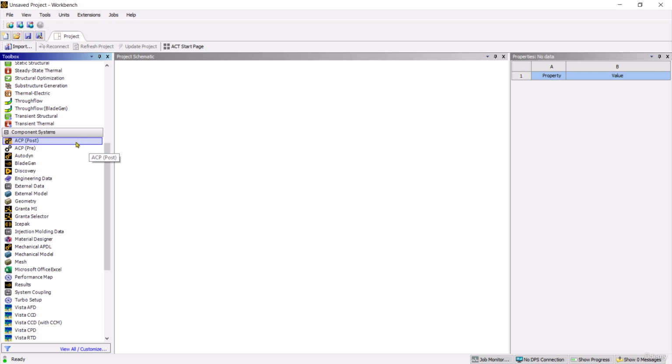We simply create the failure criteria in ACP Post to check which ply has failed under different types of criteria. We have Tsai-Wu criteria, we have Puck, and ultimate shear limits and ultimate strain limits. So all these types of criteria are defined in ACP Post after the simulation. We have the engineering data where we provide the materials, and the external model type.